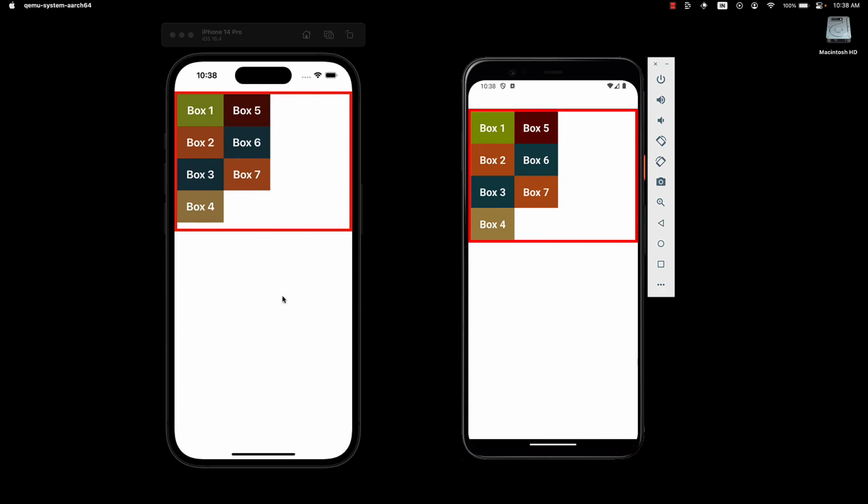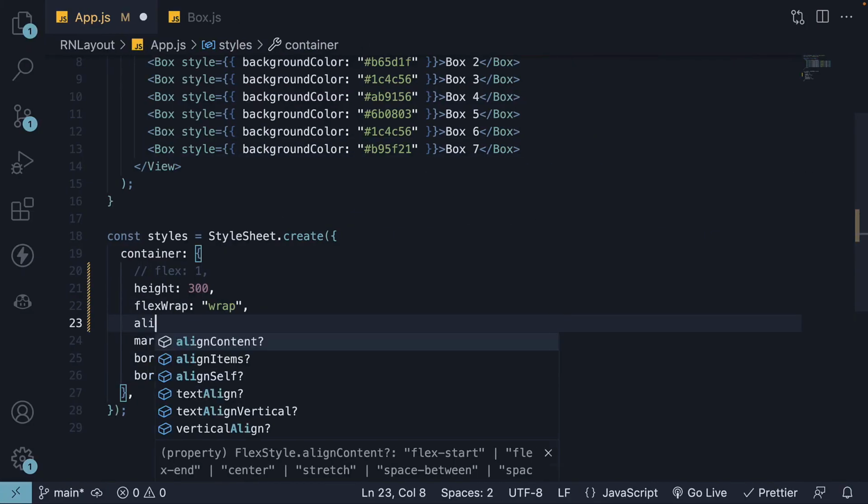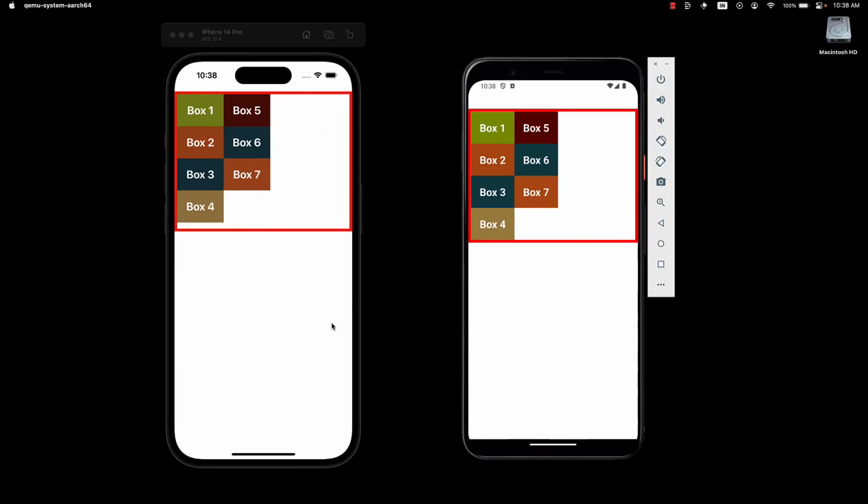The align content property is used to align these lines of content within the container along the cross axis. The default value for align content is flex start, which places both columns at the start of the cross axis. The cross axis runs from left to right. If you were to set align content flex start, save the file, you will notice there is no change in the UI.